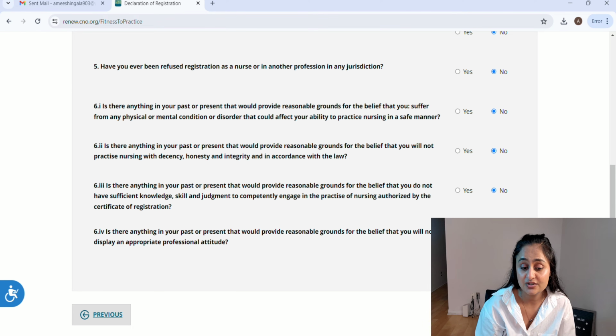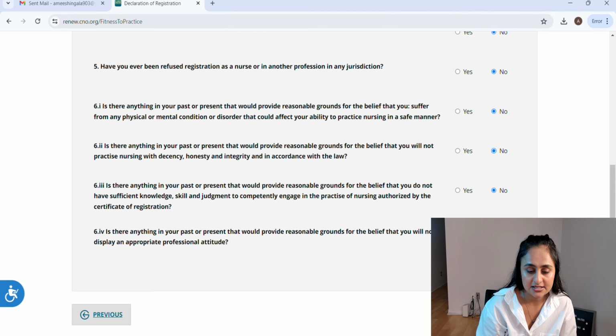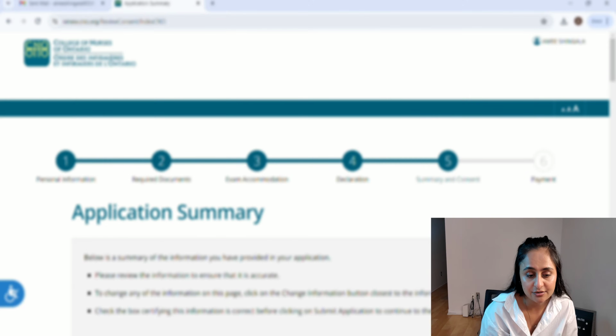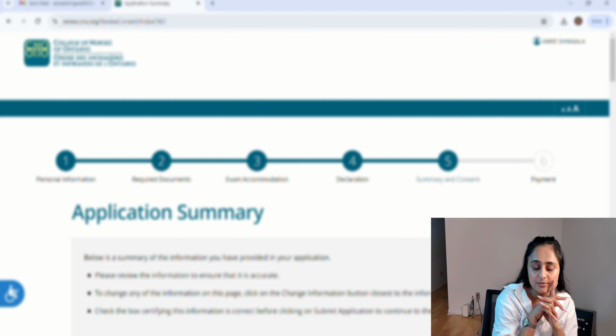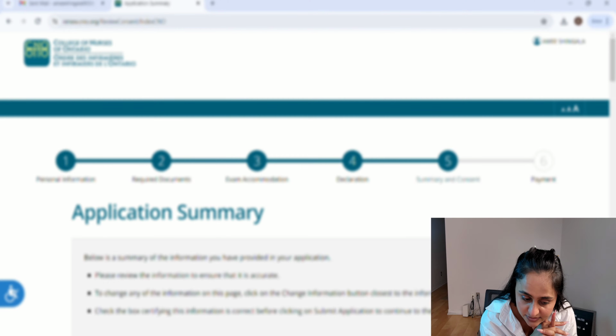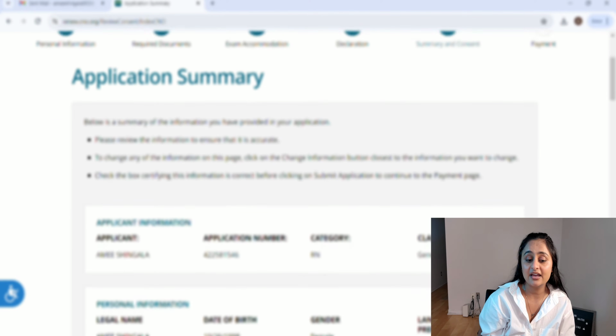No. If you select yes, then you need to give an explanation, so be mindful about that. And now we need to click next. Here we can see the application summary. Below is a summary of the information you have provided in your application. Please review the information and ensure that it is accurate.